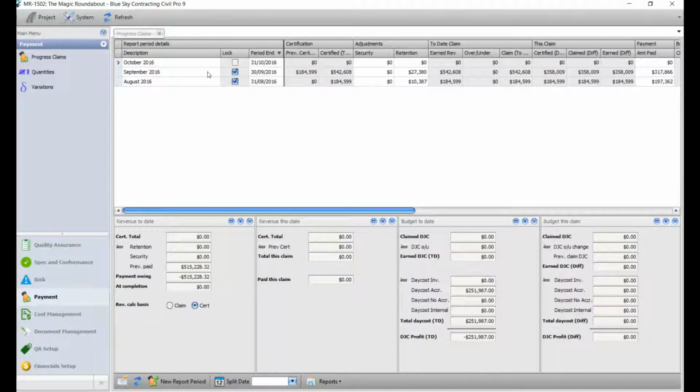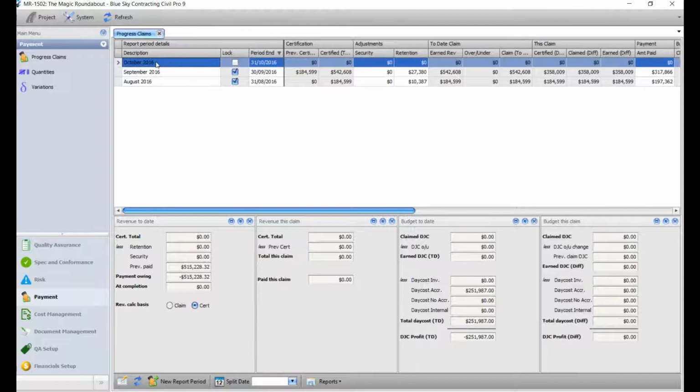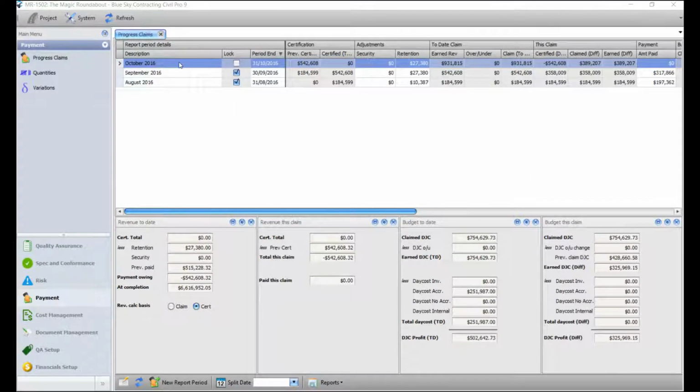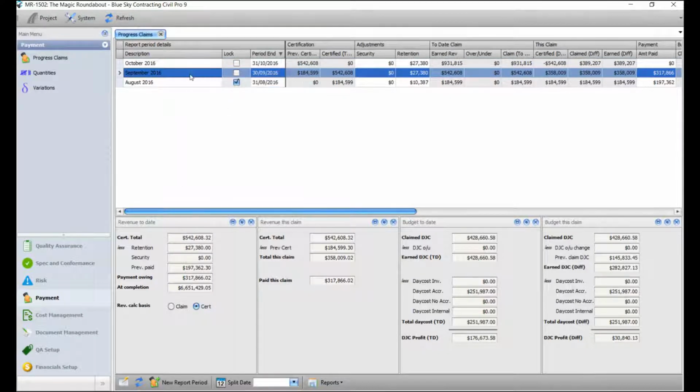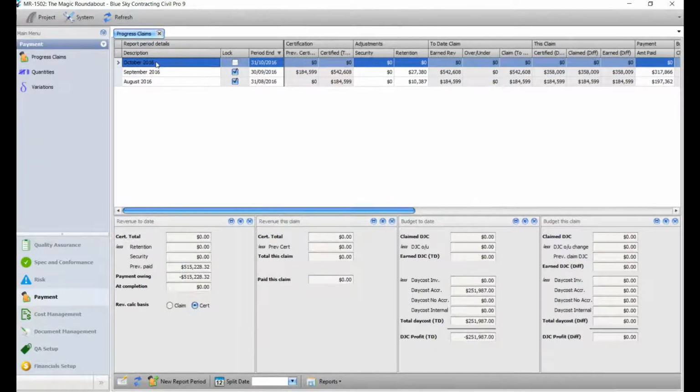You may have noticed that creating the new report period locks all of the previous report periods. You can toggle the locks on these report periods using the right-click context menu. Double-click the report period to see its claim.